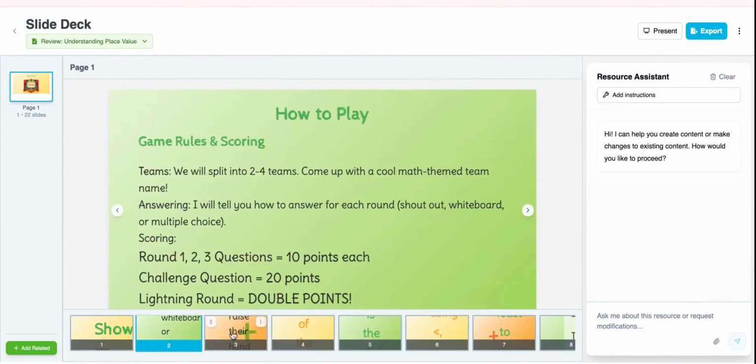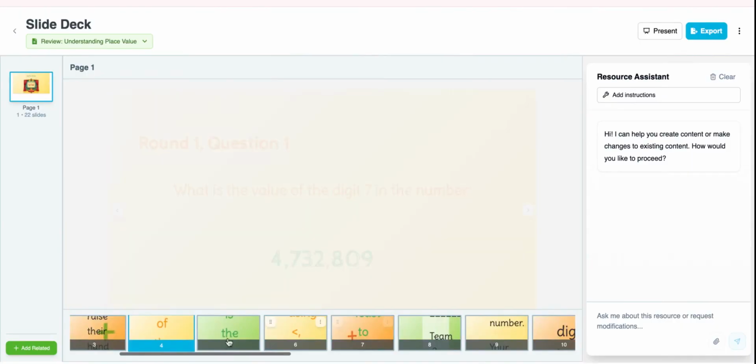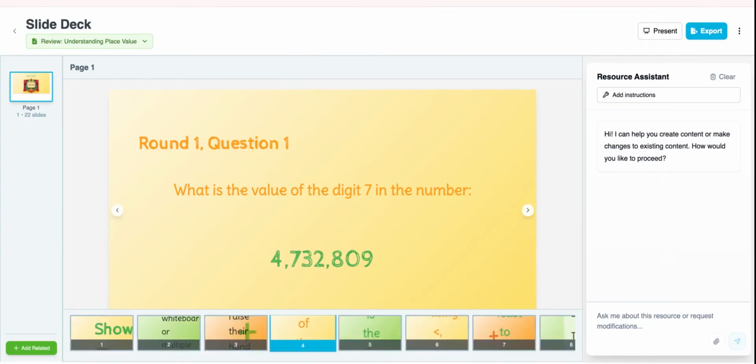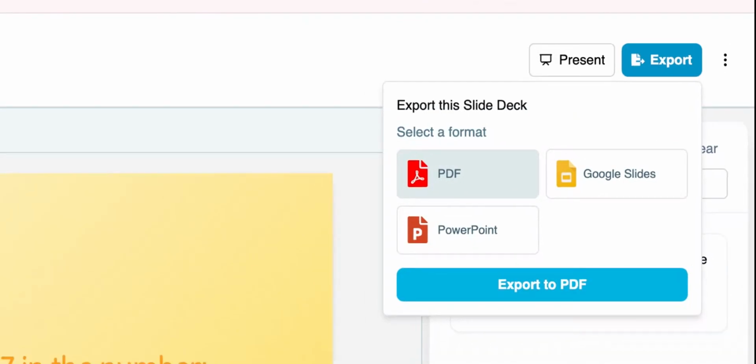So it explains the rules of the game and all the kids need to know before getting into the questions. If I want to change anything, like it goes up to millions, I can easily tell it to go to 100,000 in my resource assistant and have the changes made that I can present from Almanack, or as always, export to PDF, Google Slides, or PowerPoint.